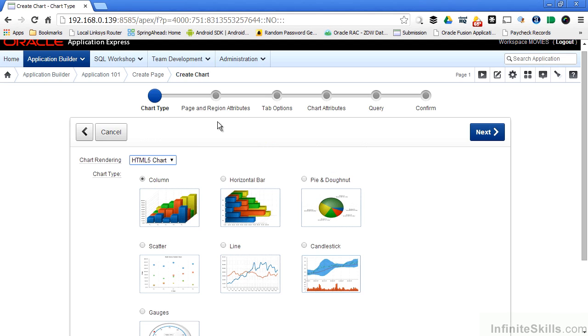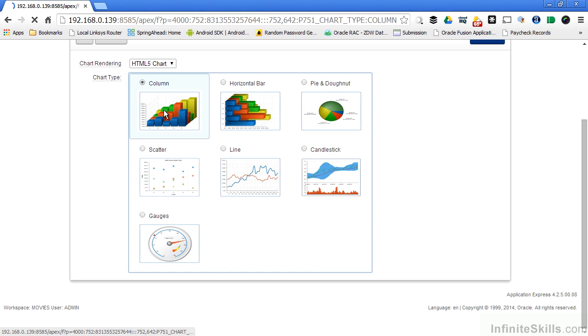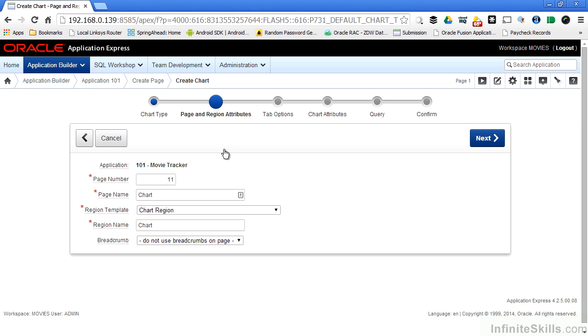So I'm going to select that here. As you can see, I have 7 basic types of charts that I can create: column, horizontal bar, pie and donut, scatter, line, candlestick, and gauges. To keep things simple for this example, I'm going to use the simplest type of chart, and that's a column chart. Much like when we created forms or reports, there are subtypes to each one of the different types of charts. I'm going to choose the simplest type of chart, and that's a 2D column chart.